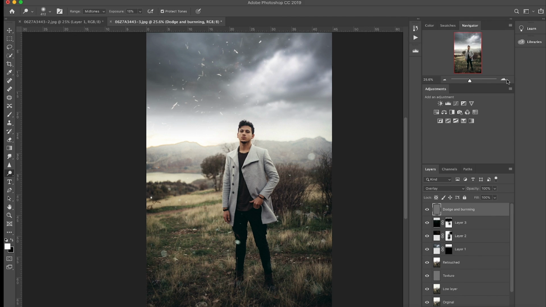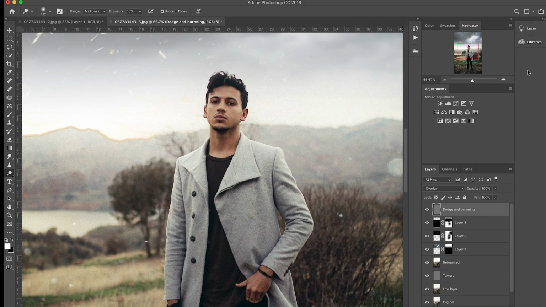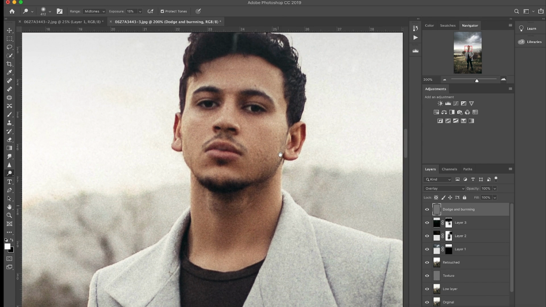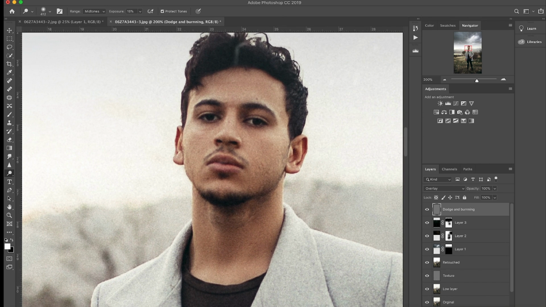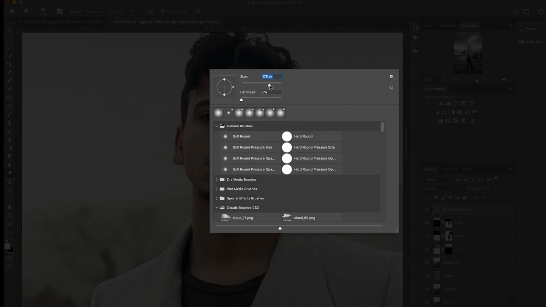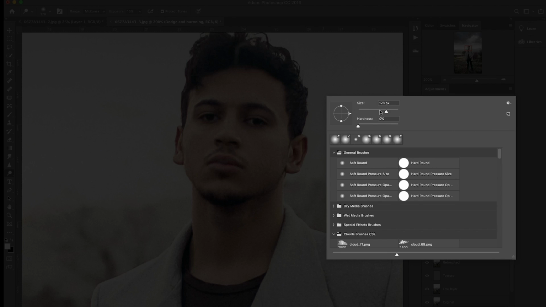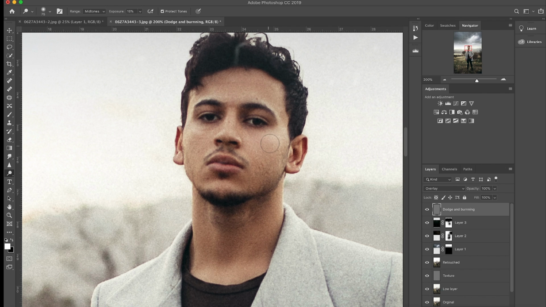I'm going to zoom in, and I want to start dodging and burning on my face. Make sure the exposure is around 15 and the range is set to midtones. So yeah, I want to start dodging my cheek a little bit.